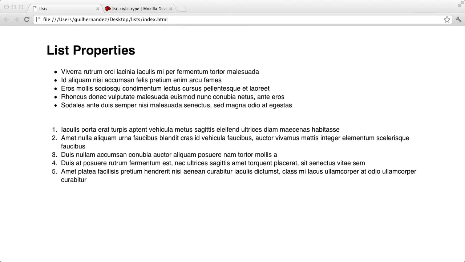In addition to the font and text properties we covered, CSS has properties specific to HTML lists that allow us to define the display of list markers for ordered and unordered lists. In this video, we'll cover the different ways list properties can be used to control the appearance of our lists. Let's get started. Unordered and ordered lists display certain browser styles by default.